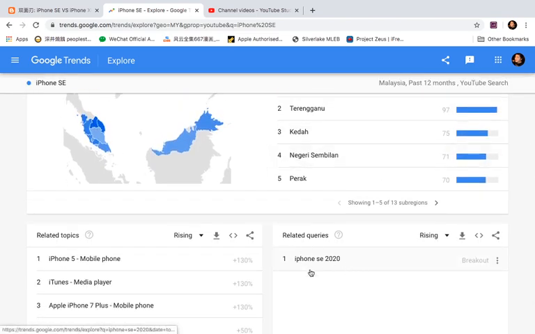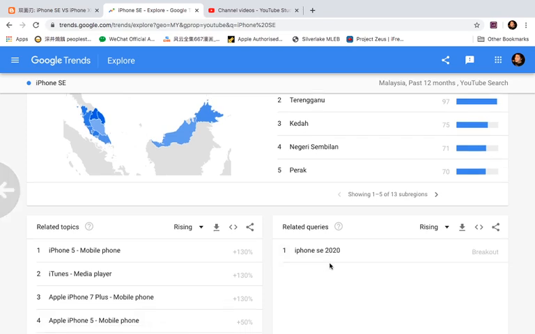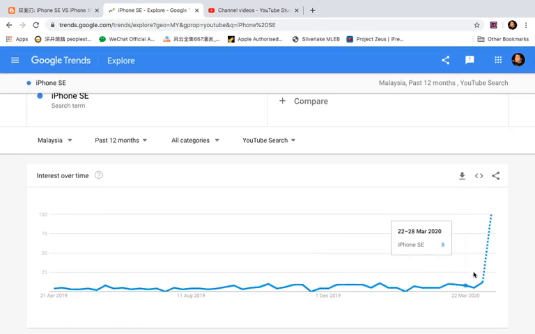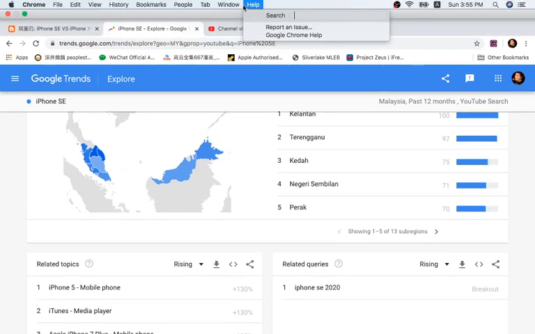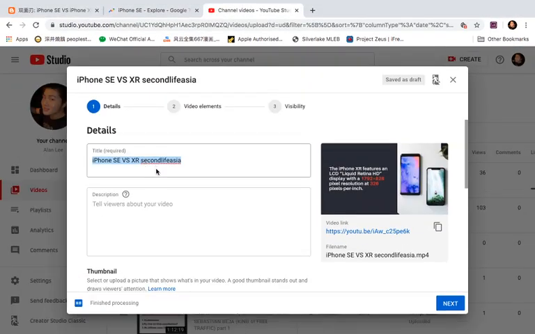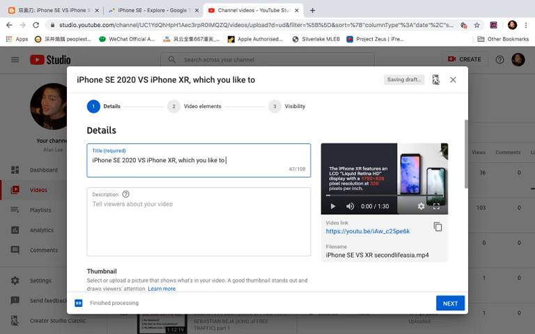This is coming out, iPhone SE 2020, but the topic is very, very specific to this only. But the trend is coming up a lot. A lot of people talk about it. So far we have two keywords. One keyword is iPhone 2020. So what you need to do is make your title the same as what people are talking about, and put it back relevant to your topic, versus compare, which you like the most.